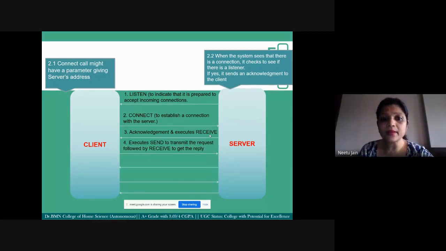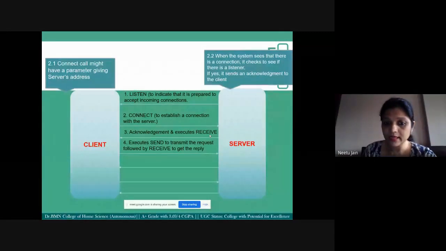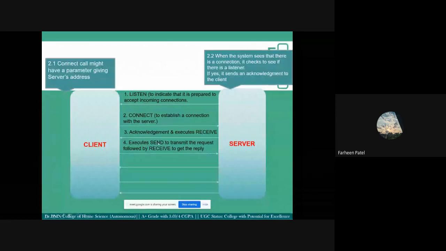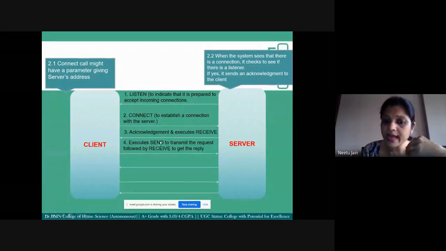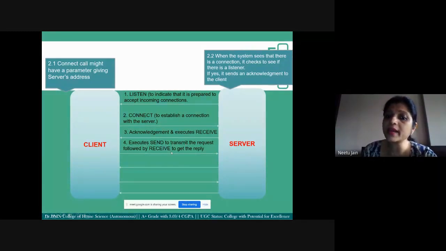Now, next what will happen is the client executes send. Why is the client executing send? Because now it is the client's turn to send the request. So whatever the request of the client is, that request will be transmitted using the send operation. So the client executes send to transmit the request, followed by receive to get the reply. I hope you understood this.